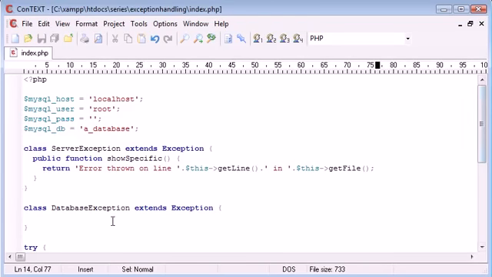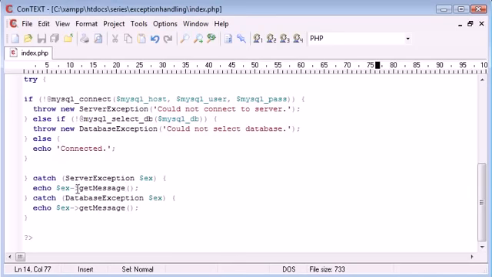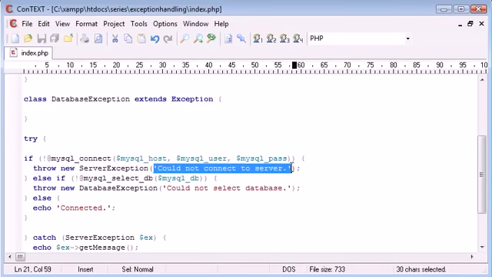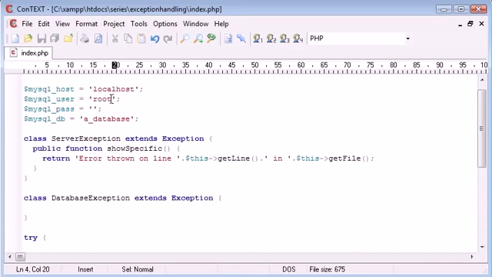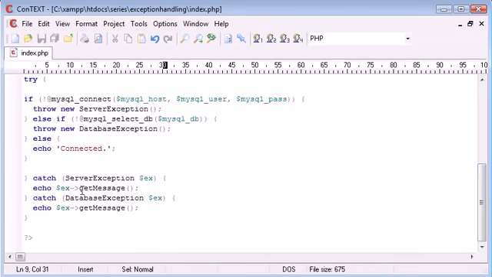So let's just test that, and then we'll create another one for the database exception as well. At the moment, if we refresh, it looks like we're connected absolutely fine. So we need to change this. Remember here, this currently says get message, and that's echoing out this message here. So let's delete these, and we'll purposely create a server error, and we'll see what happens. Nothing. Oh yeah, okay. It's because we want this function show specific. We want to take that from our exception that we've thrown. So we're going to say show specific. Okay, so now let's refresh.